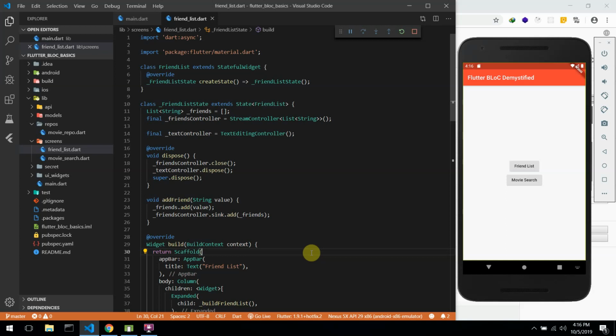Hello everyone and welcome to the second part of this tutorial series, and in this one I'll be introducing you to the BLoC pattern for your Flutter applications. So in the previous video I introduced you guys to streams in that programming language, and we saw the basic workflow of how streams work in your Dart programs.